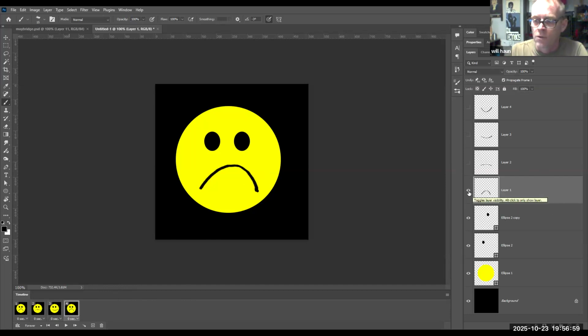So I'll turn off layer 1 and I'll turn on layer 4. Let's play it. Okay, so it does work. I think it's moving a little fast. And like I said, it would be kind of cool if it reversed. So it smiles, it frowns.